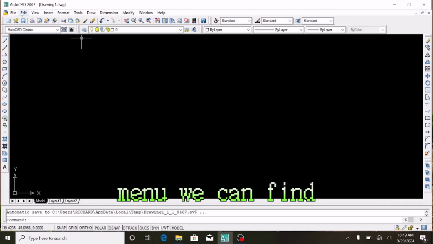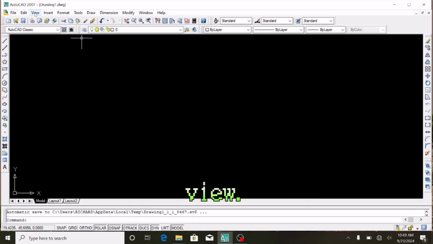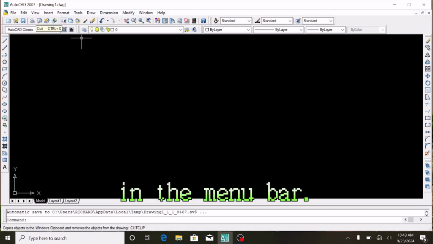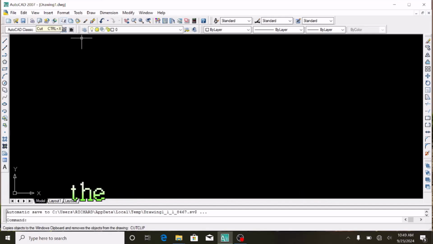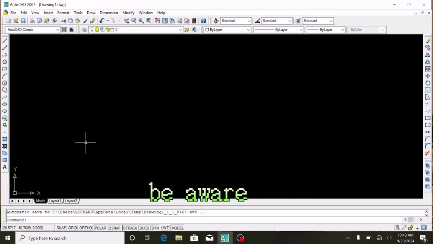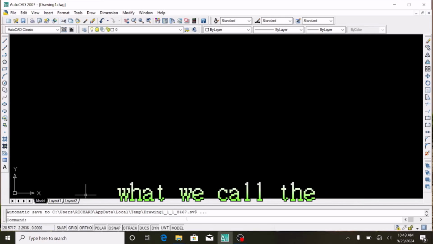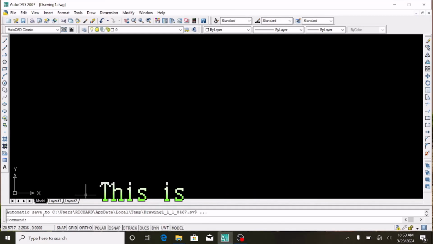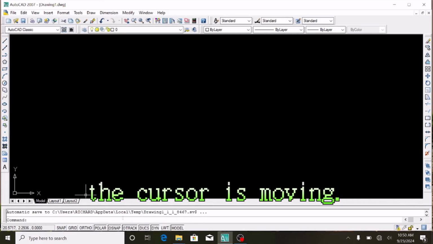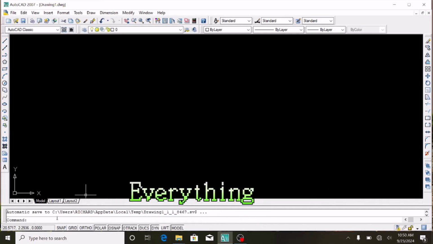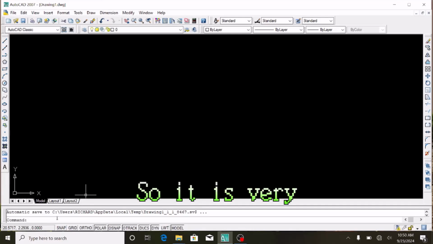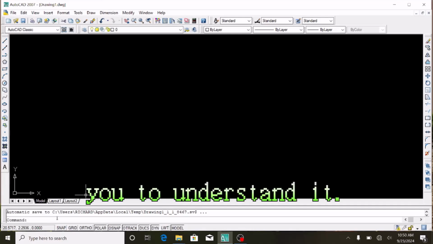In the menu, we can find File here, Edit, View, and then we have Insert, Format, Tools, Draw. These are all in the what? In the menu bar. And then in AutoCAD, the most important thing that you should also be aware of is what we call the command line. The command line is down here where you're seeing the cursor moving. It always displays everything you are doing in AutoCAD. So it is very important for you to understand it.